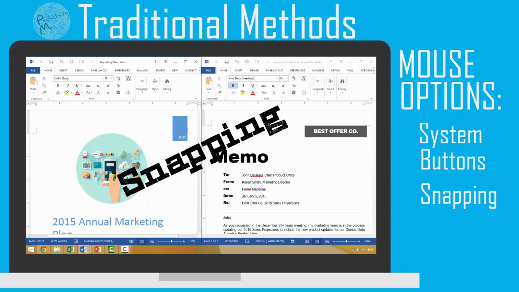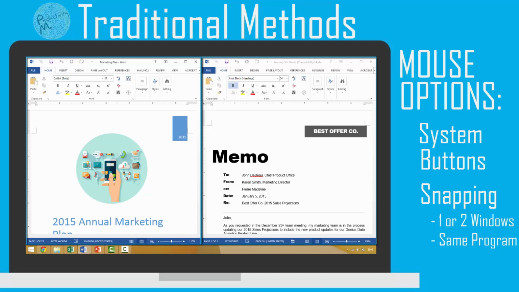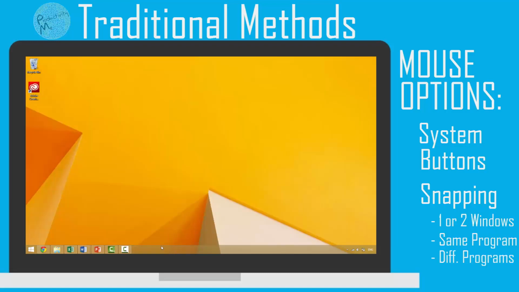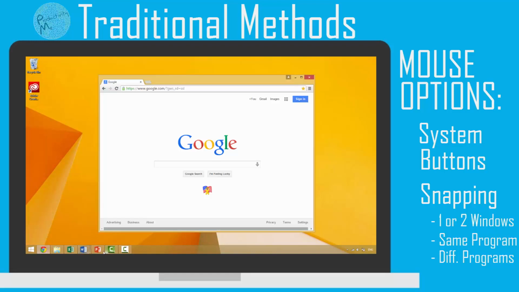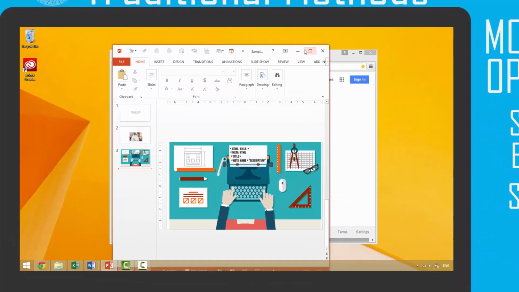The feature of snapping allows you to position one or more windows so that they take up exactly half the screen. Using this feature, you can snap a single window, or one at a time, two windows, each to one part of the screen. With snapping, you can use two windows from the same program, say two Microsoft Word documents, or you can use two windows from a different group of programs, say like Google Chrome and PowerPoint. Let's look at how you might approach the second scenario.